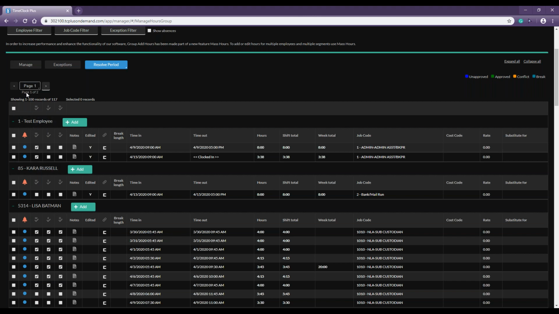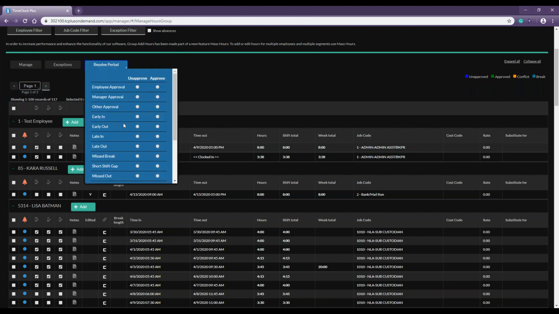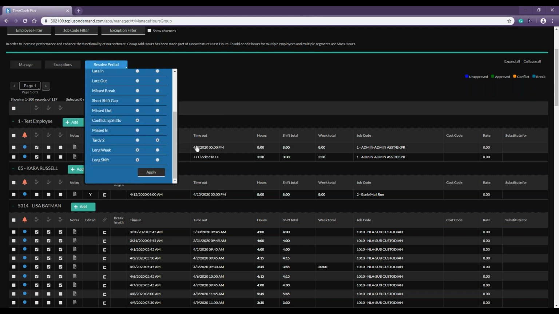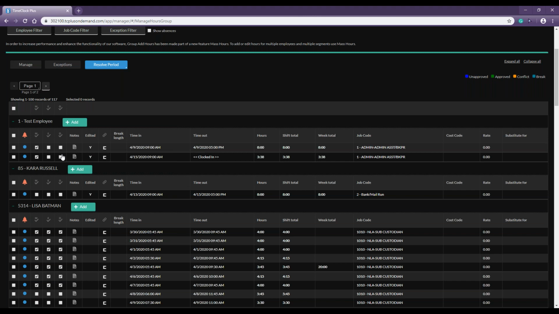on this page. So if you selected this, we would only be approving for page 1, and then we'd have to go to page 2 and approve it. Or if you do resolve period and do the manager approval and approve and apply, it will do it for all pages if you have multiple pages.